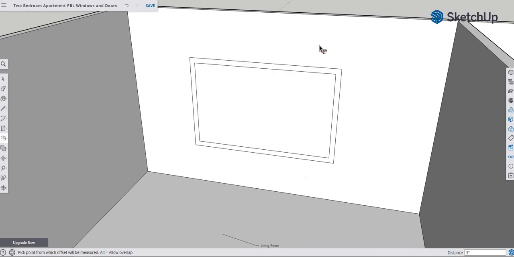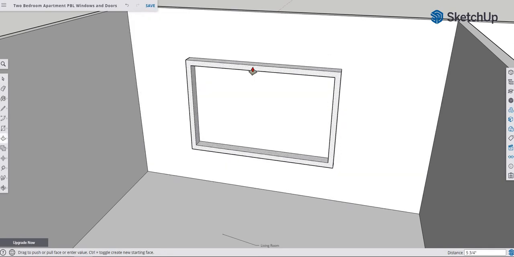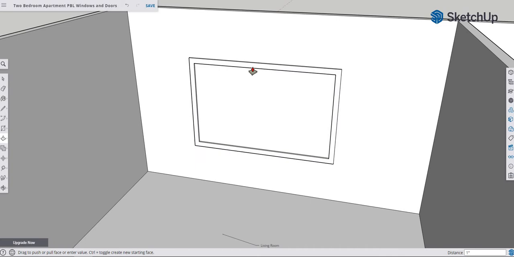Then I'm going to grab the push-pull tool. I don't want the whole wall selected. I'm going to grab this lip here and go 1 inch and hit Enter. So now I have a little bit of a lip, so it looks nice. It looks more like a real window.